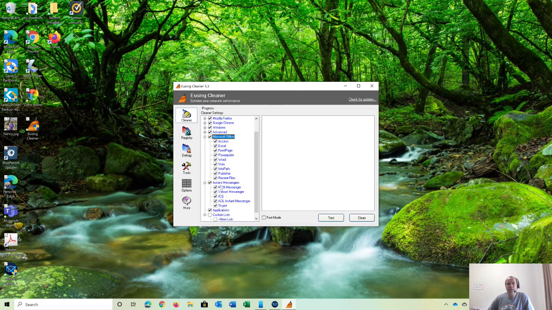If you have any instant messengers, specific applications, or custom lists, you can leave this alone unless you do happen to have something that is customized. Once done, this will probably be checked the very first time you open and run Eusing Cleaner. I recommend you uncheck it so that you do not run in fast mode. Select Clean.